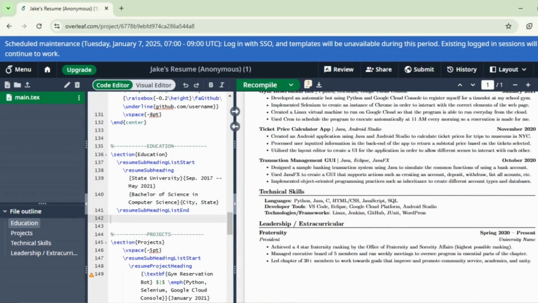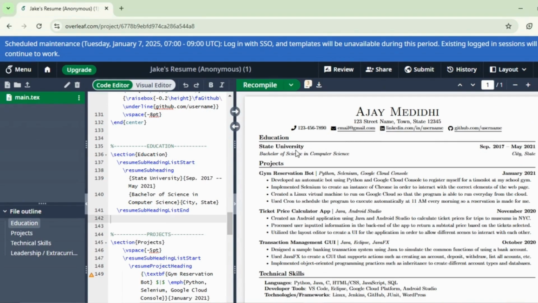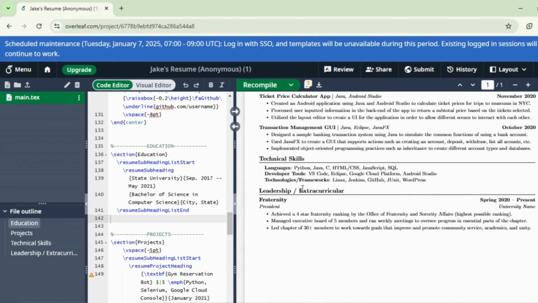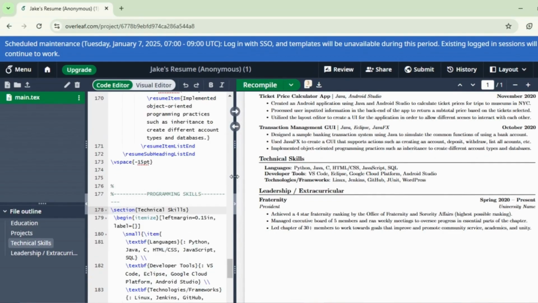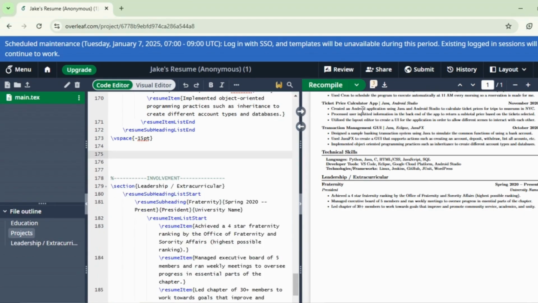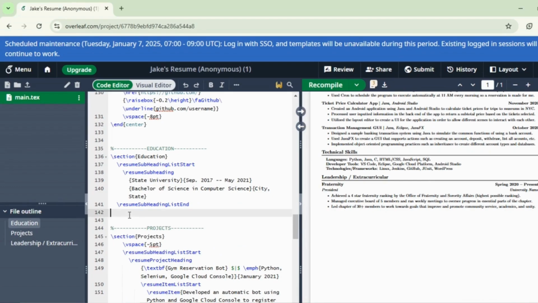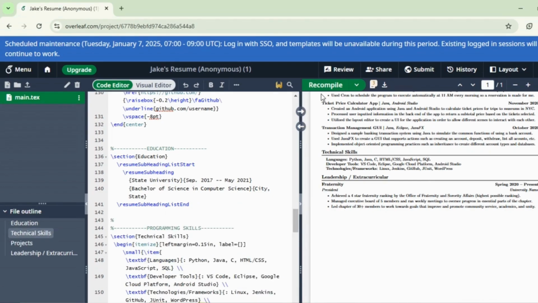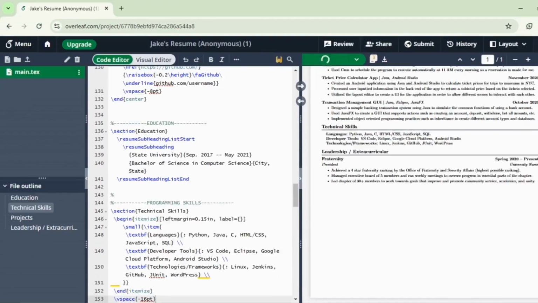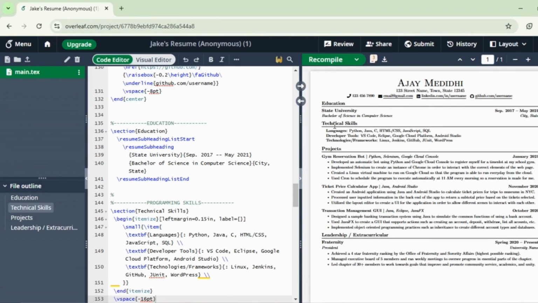And I will recommend that you add technical skills to the top, after the education section. So the HR will see your skills first. I am copying this technical skills section and removing it from here, and I will paste it after the education section here. I will recompile this. So we can see the technical skills were added at the top after the education section.